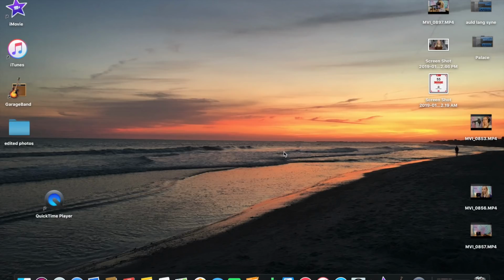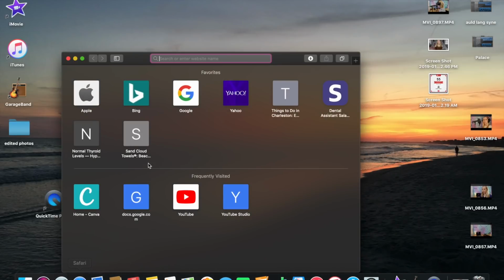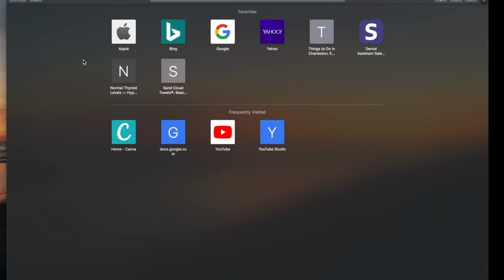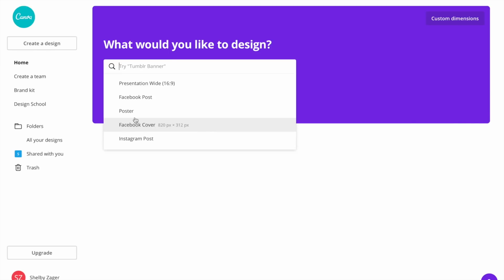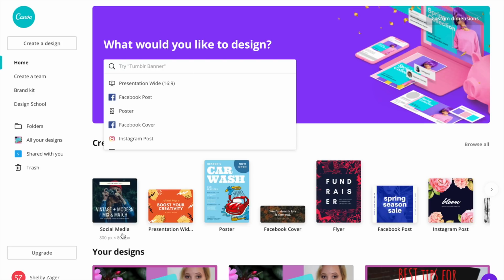So let's just jump right into it. So open up your web browser. I use Safari. And you're going to want to go to canva.com. I have it down here, obviously, frequently visited. So you're going to go right here to canva.com. Canva is free to use. They do have upgrades you can do. I'm not exactly sure how much they are, but the free version is perfect.